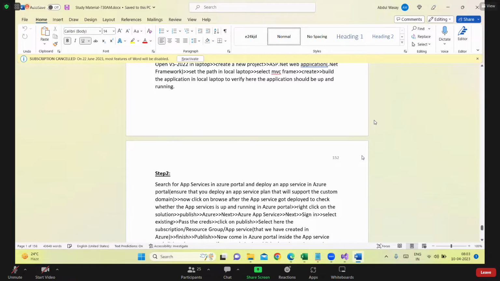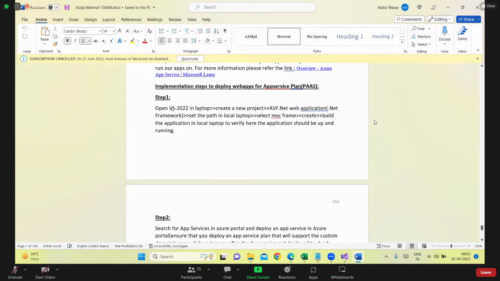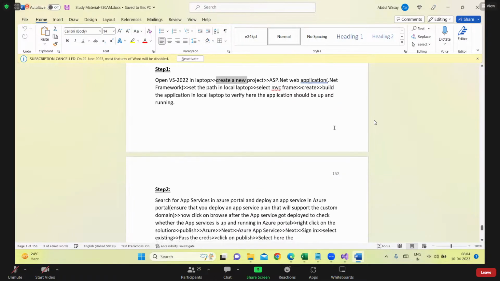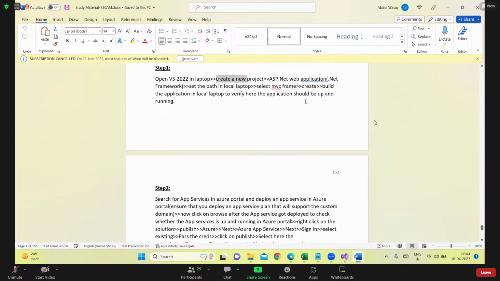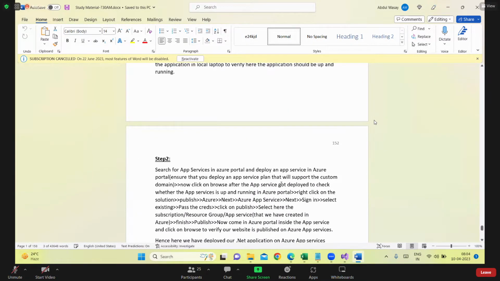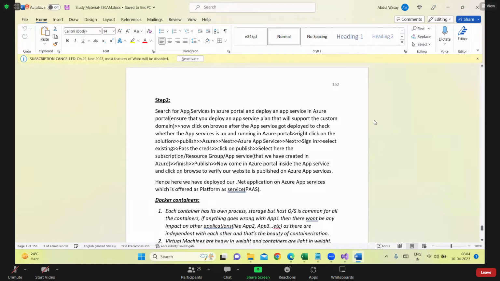See, here are the steps I have mentioned. Open Visual Studio 2022 on the laptop, create a new project, ASP.NET Web Application, .NET Framework, set the local path, all this stuff. You will see that the application is up and running. Then search for app services in the Azure portal and deploy an app service, which we have done. Now click on browse after the app service got deployed to check whether the app service is up and running in the Azure portal. This also we have done.